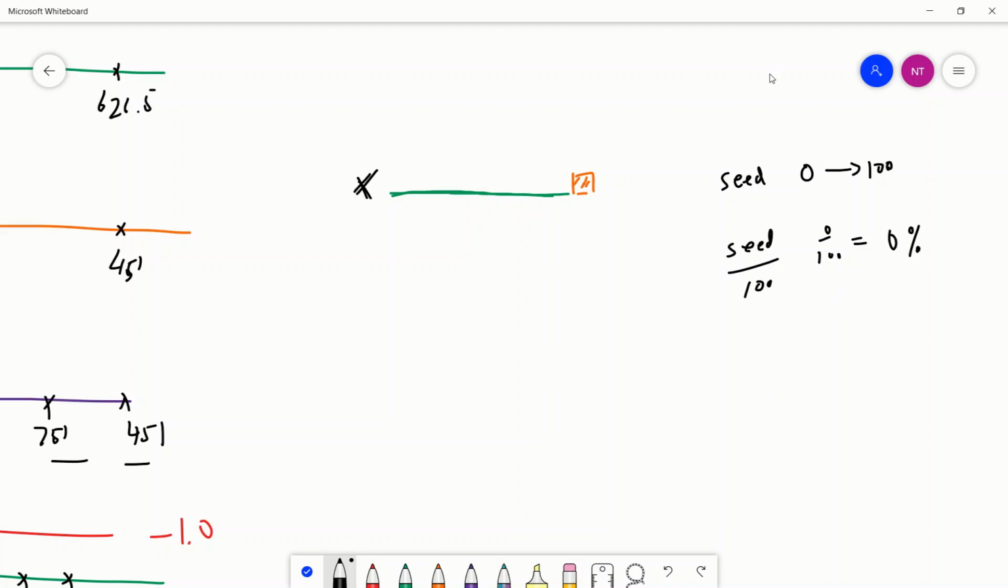What if the next turn of the loop we said 5? The seed's now equal to 5. What's 5 over 100? What's 5%? What if the next turn of the loop we have a 10 seed? What's 10 over 100? What's 10%? And what if by the end of it, our seed's equal to 100? What is 100 over 100? Well, it's equal to 100%.